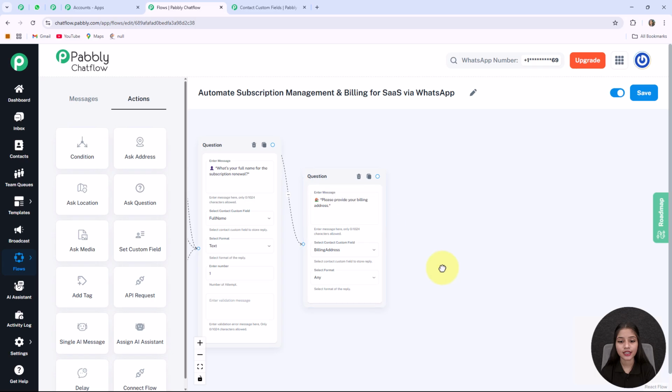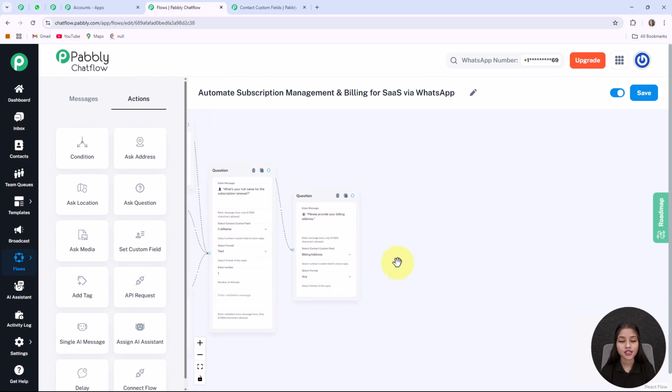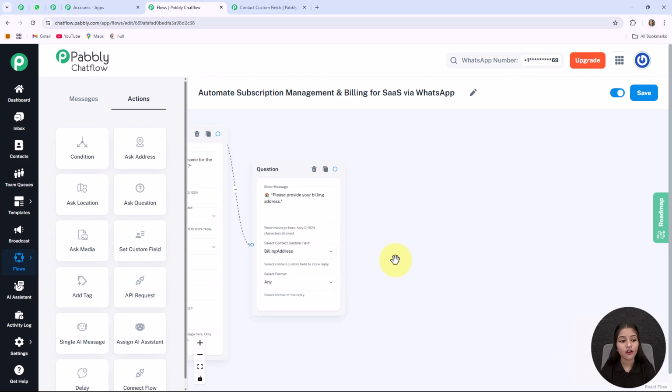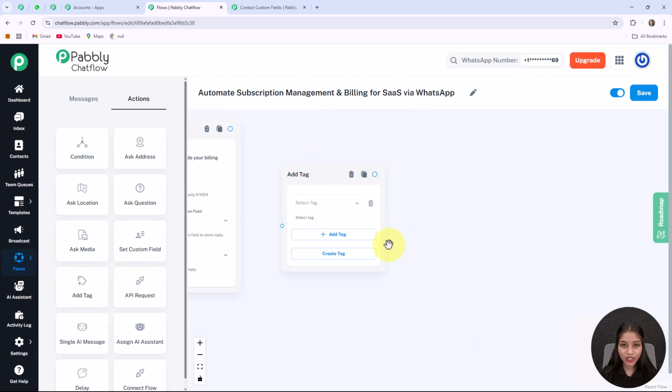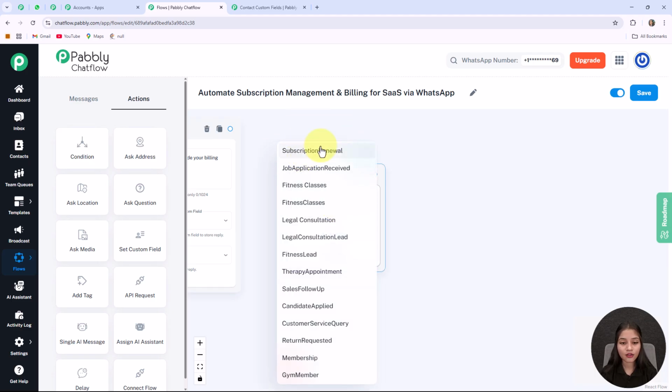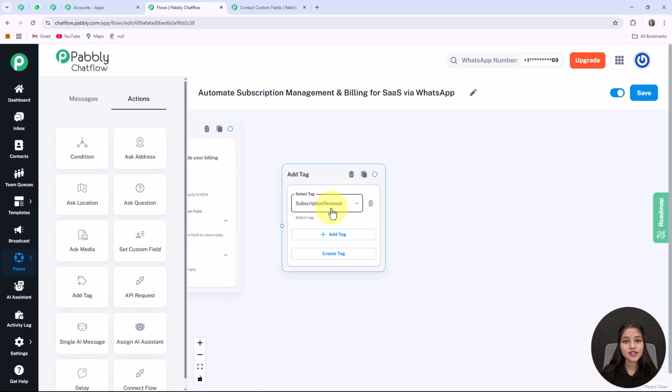Here it is connected. Now, after this step, I am going to set one tag. For that, I am taking one add tag button. Add tag button is used to label or categorize a contact or conversation so it can be easily identified. For example, we can select the tag here as subscription renewal. This allows you to segment users for triggers and follow-ups, helping you with renewals efficiently and maintaining customer retention.